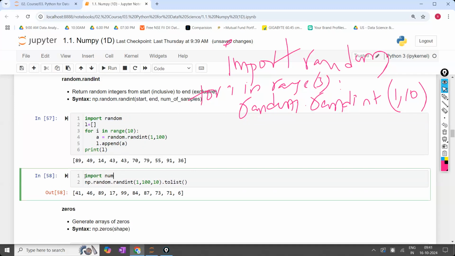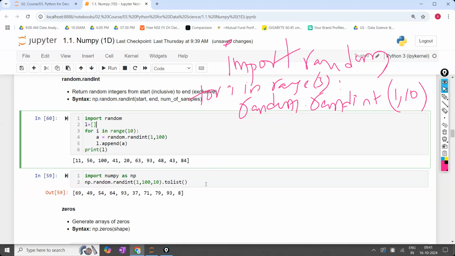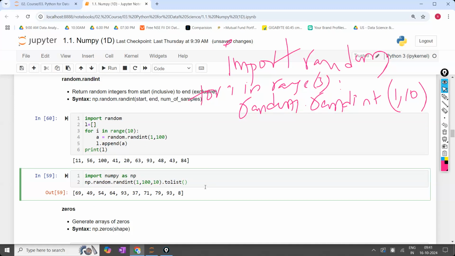I'm going to import numpy as np. This is 2 lines of code. This is 6 lines of code. It is going to give randomly 10 numbers. This is also giving randomly 10 numbers. Now, the time taken for this one compared to this one is comparatively less. In the interview, if they ask you the question, generate 10 random numbers, use this one.